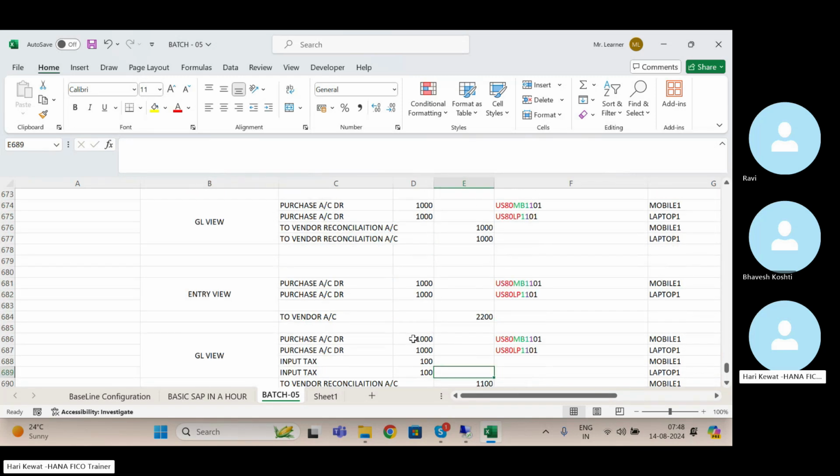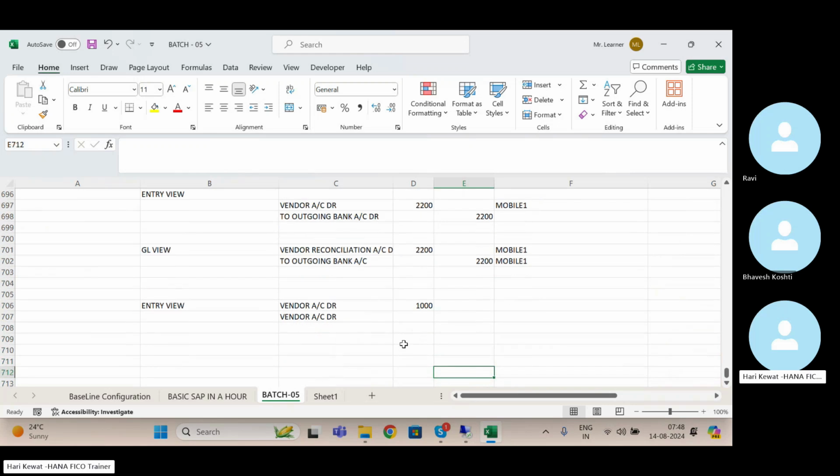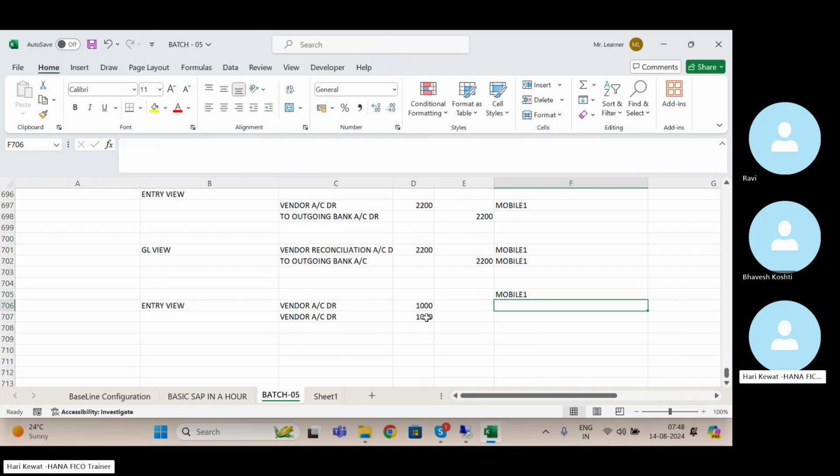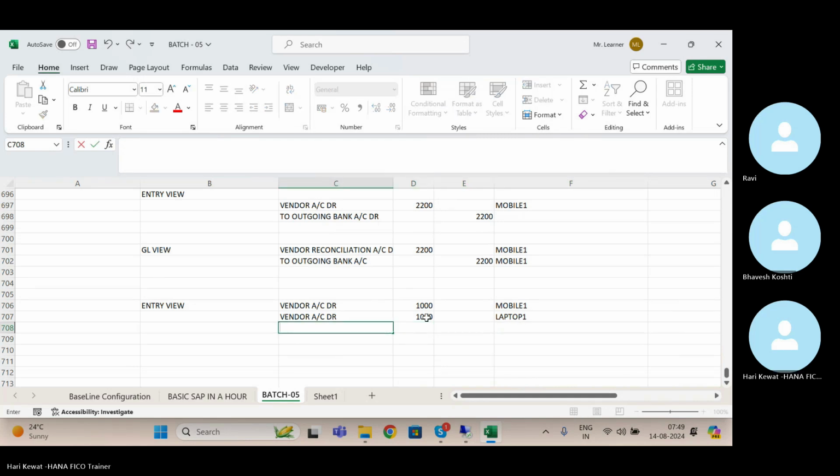1000 tax is considered the third item. If tax is also there, then 1100 will come, because the total vendor amount is 2200. So 1000, 1000, and mobile PC, mobile one, laptop one, then now bank to outgoing bank.